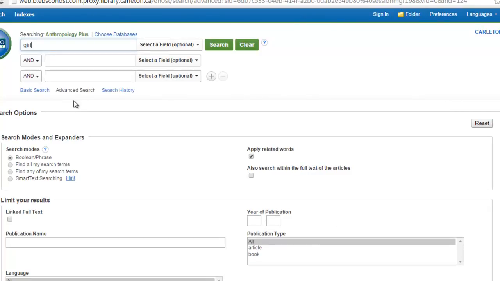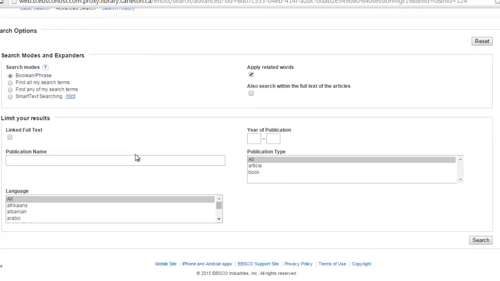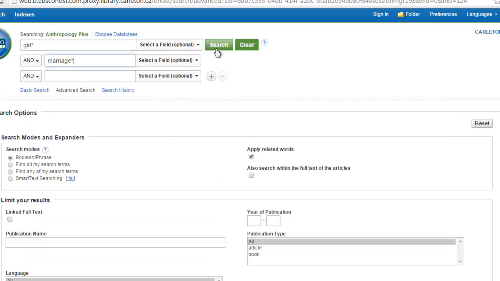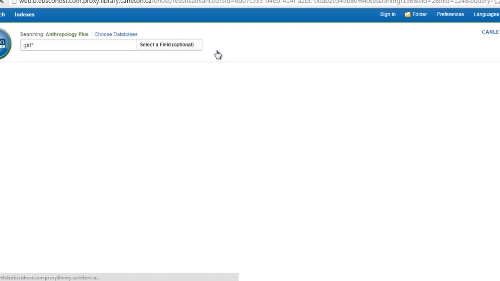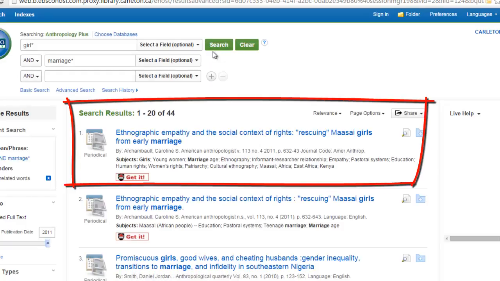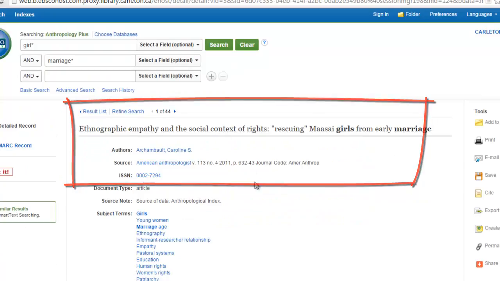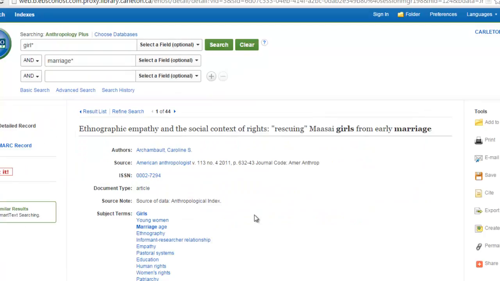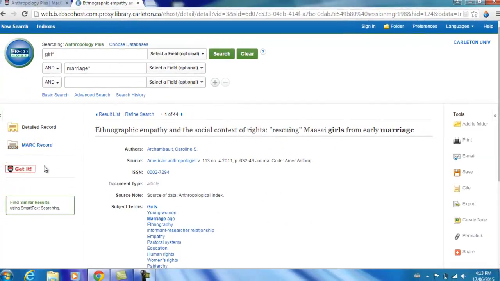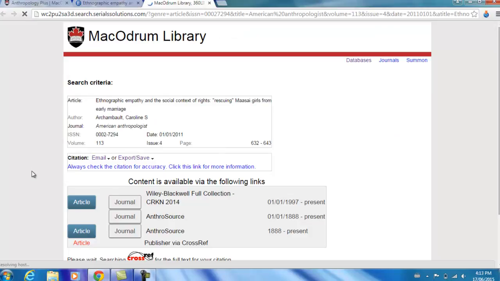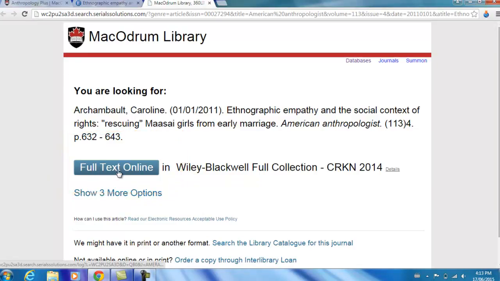We'll do the same keyword search, but this time we can't click peer reviewed. It's not an option for this database. Now, let's take a look at the first article. This database doesn't provide us with an abstract, so we'll click on the Get It button, which gives us the option of going to the full text online.